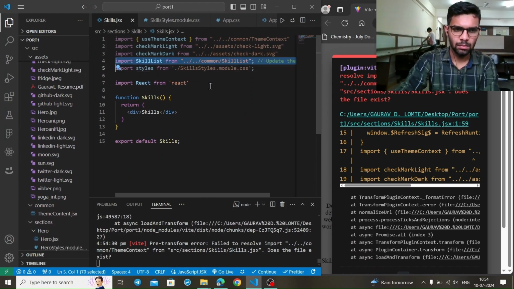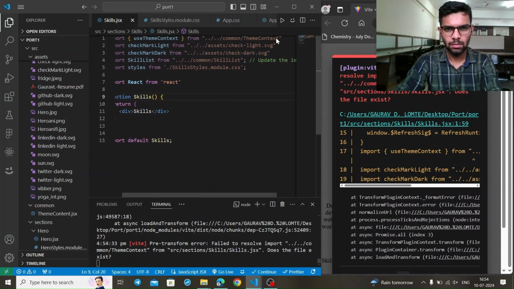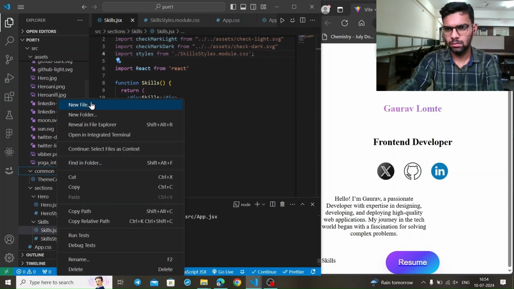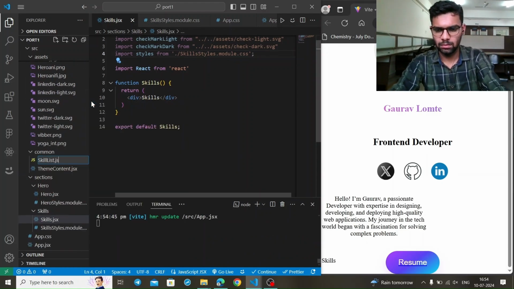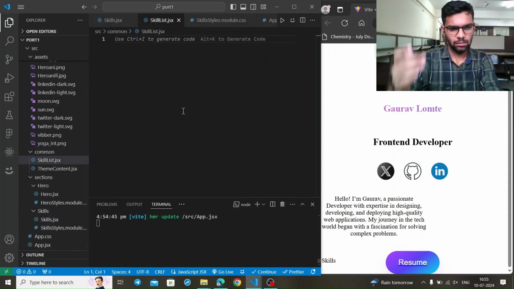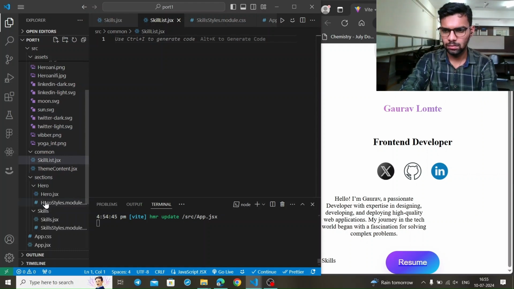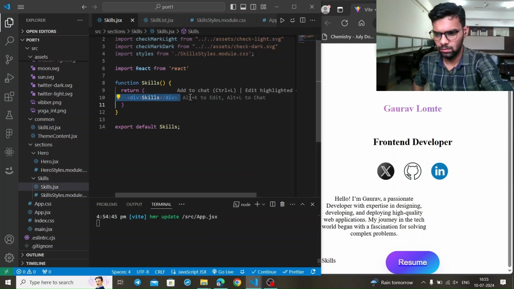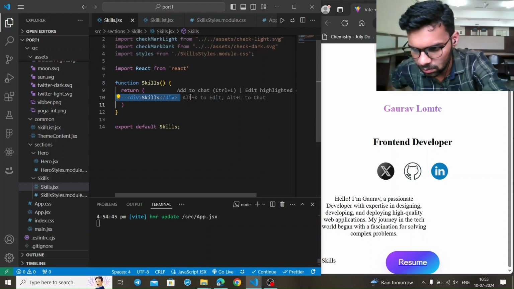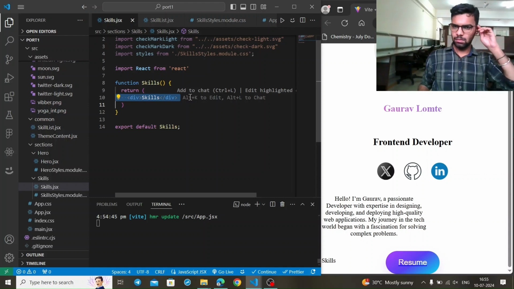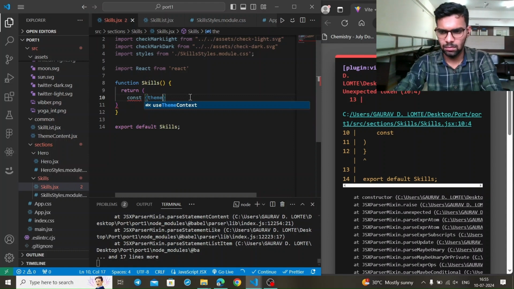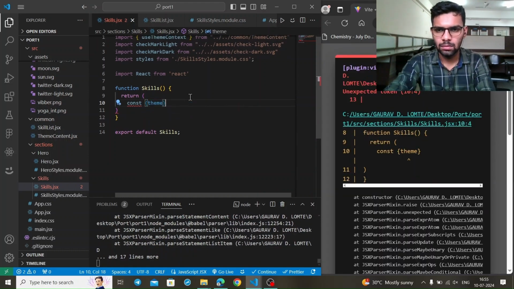Okay, so here maybe this has gone wrong. Okay, so I've imported checkmark light and checkmark dark, both icons. Then I've imported the styles module. I've imported one more file here. I'll create skill list.js because whenever we add new skills, we don't need to write the same functions again and again. Like I'll show you now in writing. I'll write those skills functions.